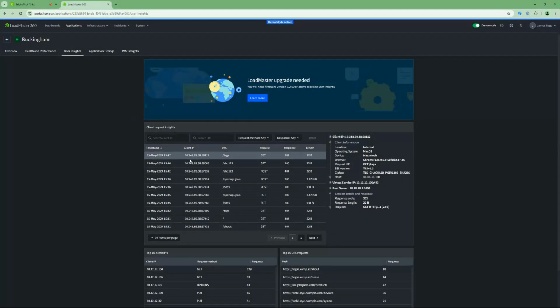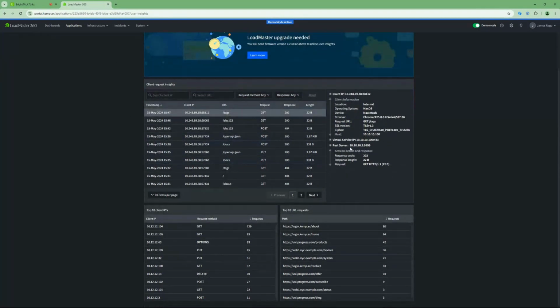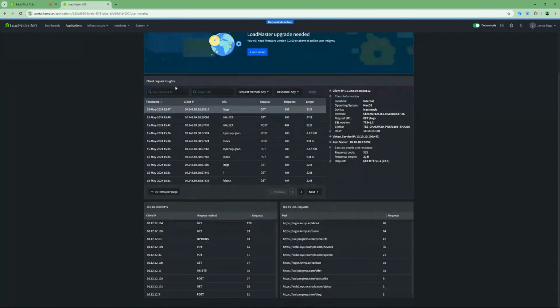If we start off with the client request insights, this is where, after you run a process, we can engage, I would say, almost debugging information coming from our LoadMaster to LM360. This does have, let's say, a performance hit on your LoadMaster, so this doesn't run all the time. This runs when you actually want to learn more about your user insights, specifically on a per request basis, so that it doesn't negatively affect it all the time.